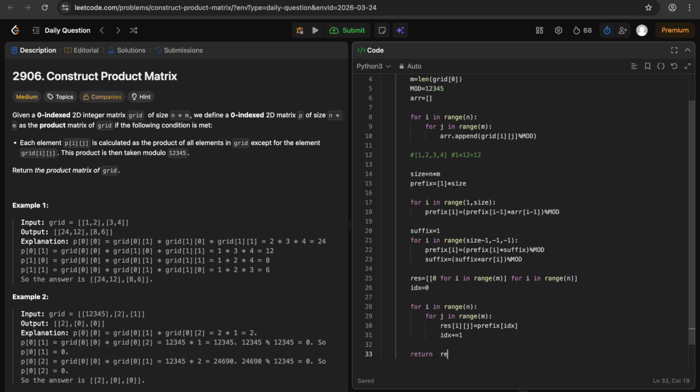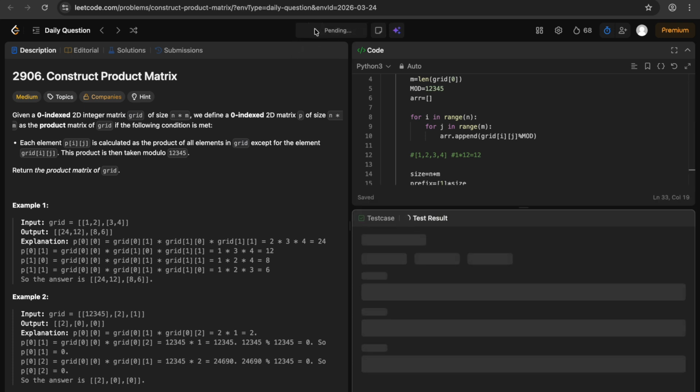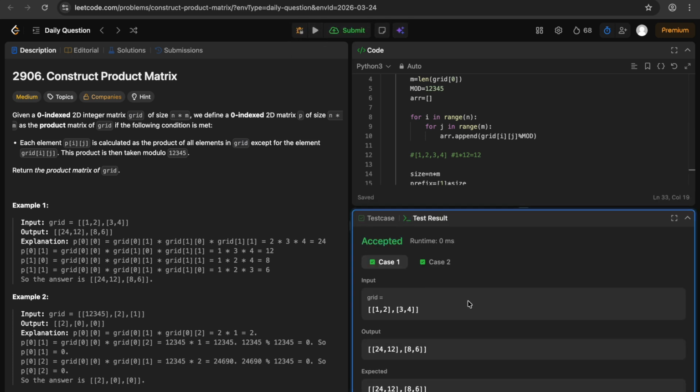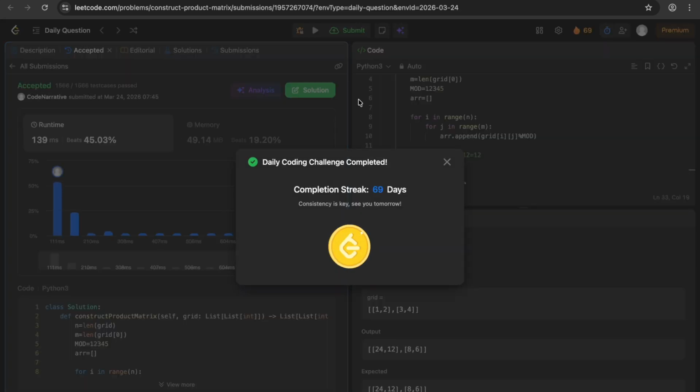And let's check if this works for the test cases defined. Yeah, so our test cases have passed. Let's try to submit and check if this works for all test cases. Yeah, so our code has passed successfully.